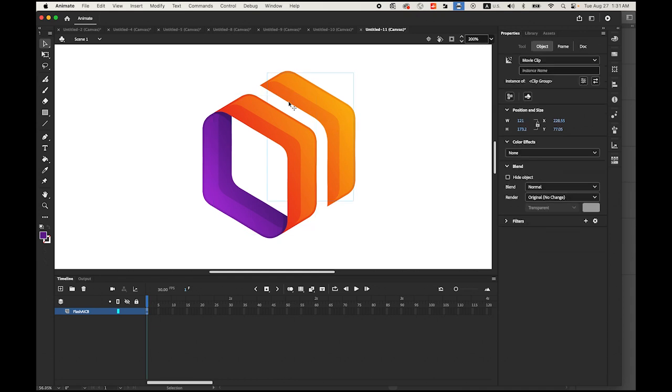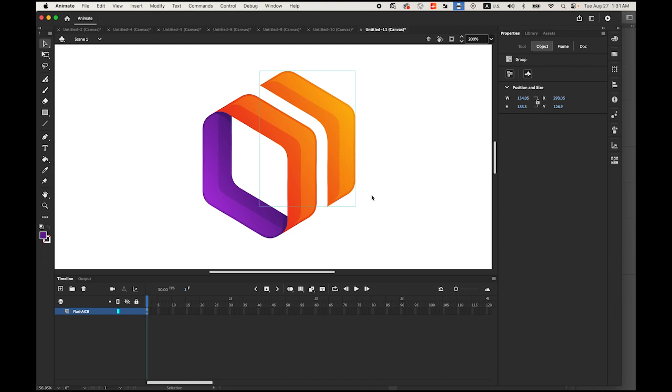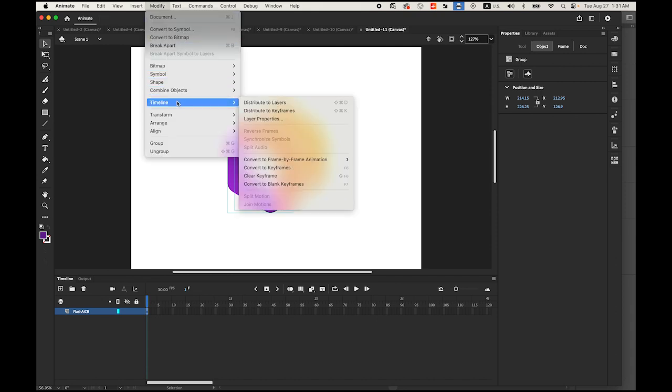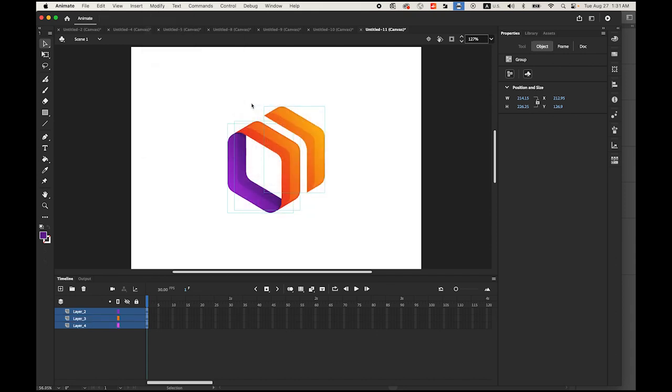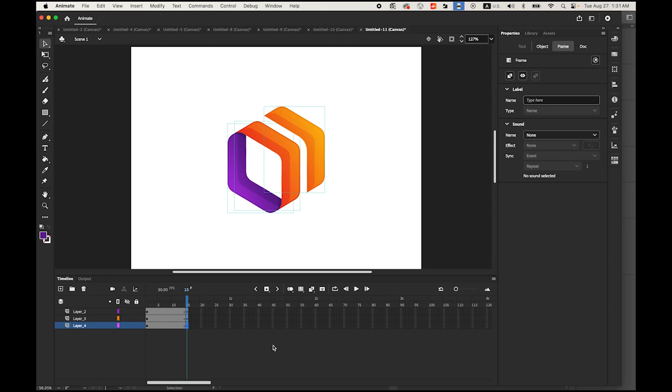Middle one, the big one, Command G. Let me zoom out. Select everything. Go to Modify, Timeline, Distribute to Layers. Okay, so this time I'm going to assign it a little longer, so like 5 more frames, like a 15. Hold down the shift key. So all frame number 15, all layers, insert the keyframe.